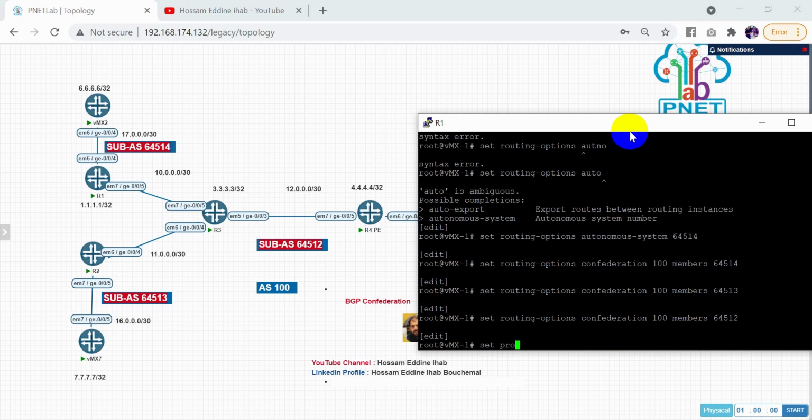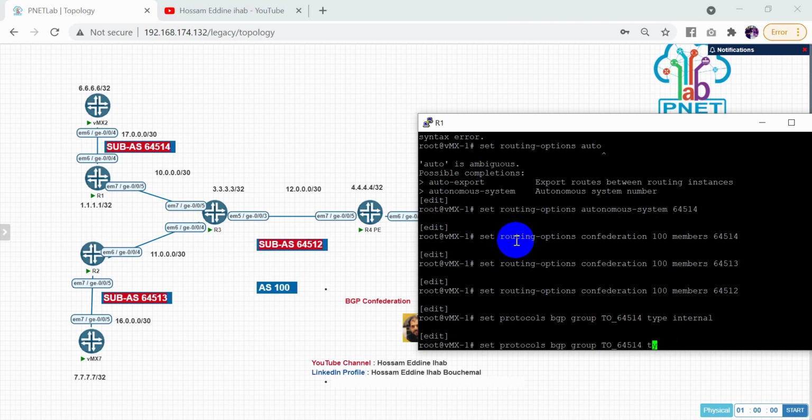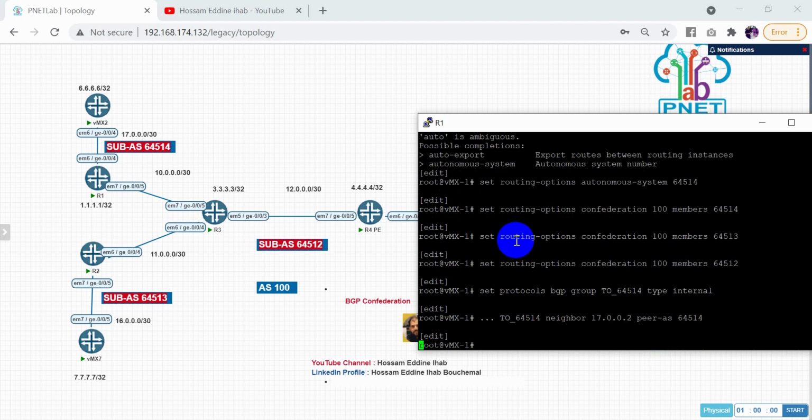Then set protocol BGP group. We have the first group, so let's start with this group, 64514. Type, what is the type? It is internal. Then we have the neighbor, what's my neighbor? It is 17.0.0.1, in the peer autonomous system 64514.